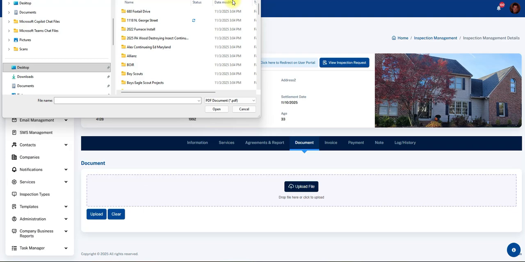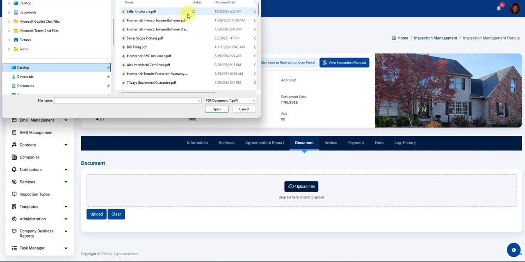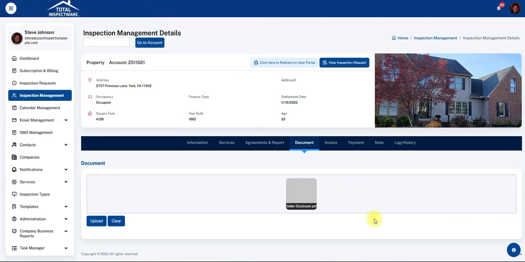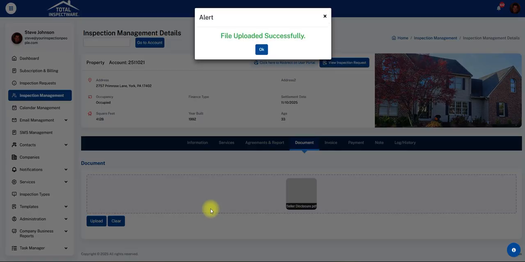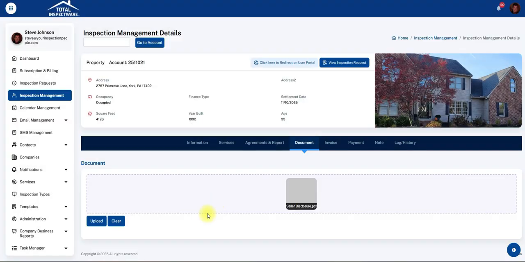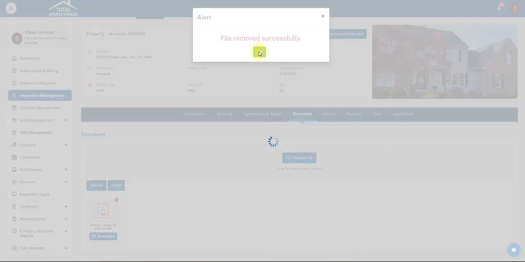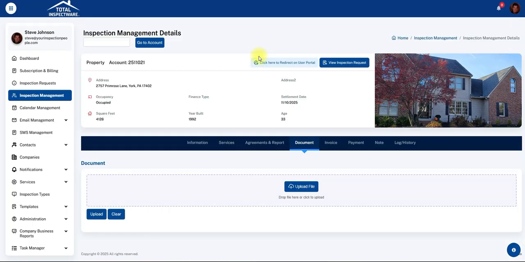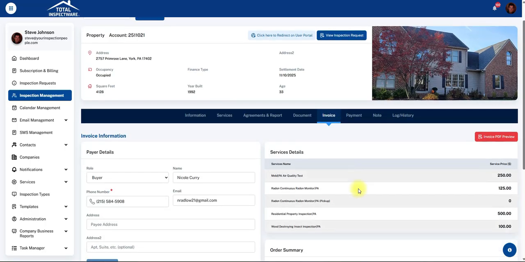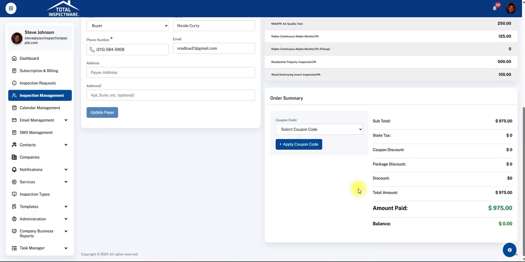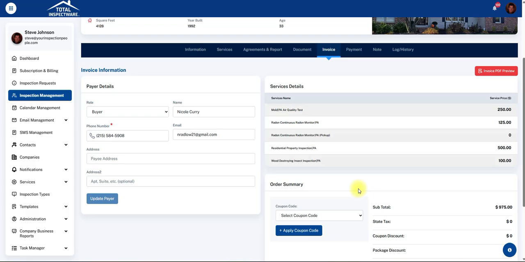So if I want to come up here, for instance, somebody has a seller's disclosure for me, I can go ahead and click that seller's disclosure. It's here, and all I have to do is say upload it, and it says uploaded successfully. And now I have that report right here. If I want to send that seller's disclosure out, I can. But for this purpose in this account, I don't need to do that. So I'm going to go ahead and delete that. And now it's gone.